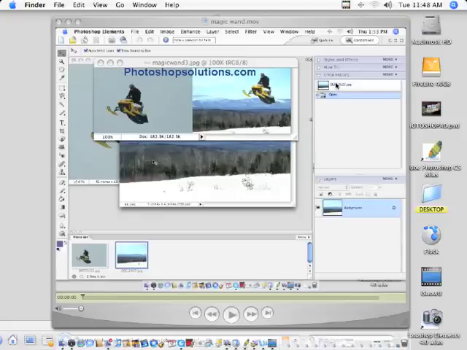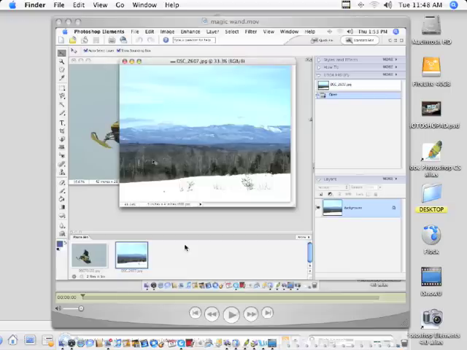Did you ever get a kind of boring picture and want to put it into a different background to make it a little more exciting? Well, we're going to let you do that here. I'm going to show you a little sample of that here at Photoshop Solutions. I'm going to get rid of this before and after picture and play the movie so you can see it.